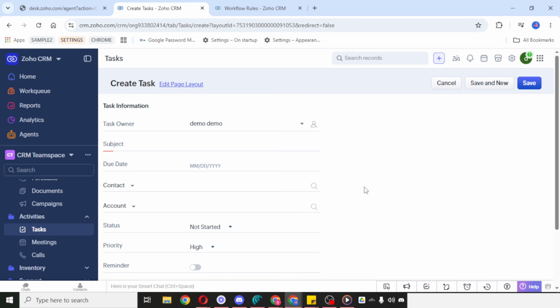If needed, you can also enable a reminder and repeat option. A reminder is useful when you want Zoho CRM to notify you before the task is due, helping you stay proactive. The repeat option is especially helpful for recurring activities such as weekly check-ins or monthly follow-ups, so you don't have to create the same task again and again manually.